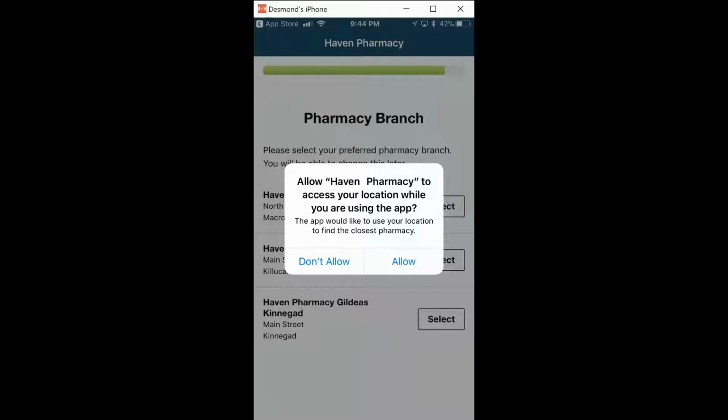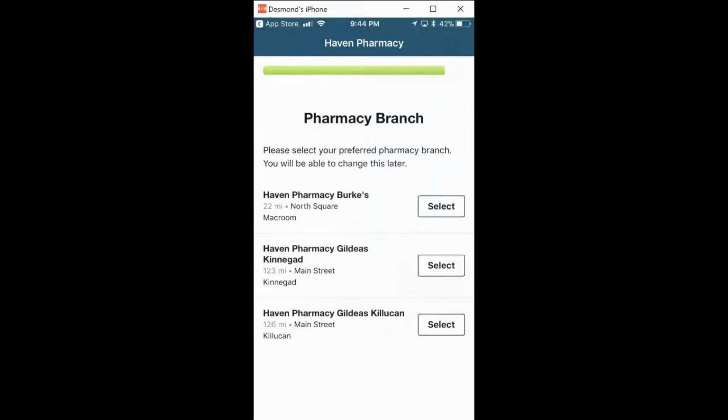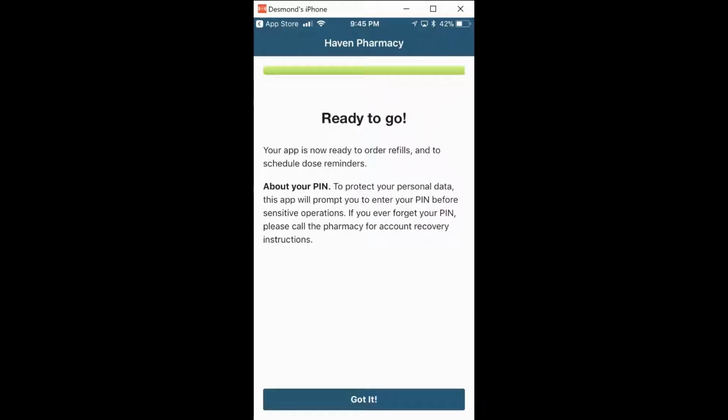It's asking this information because we geolocate the different Haven Pharmacy stores that are up in the app, and we locate the closest ones to where that person is. So I just click allow, and once I do that, I see a list of Haven pharmacies that are currently on the app. In this case, I'm just going to pick Haven's Pharmacy Berks in Macroom and select that.